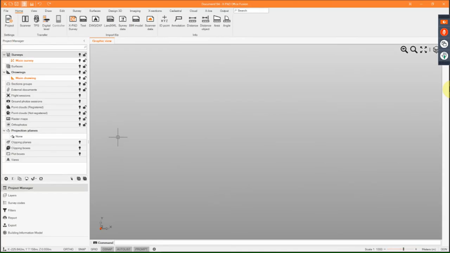So this is the first interface of the software. We are in the Home menu, and from that menu, we can use the different sub-menus to transfer data directly, to import a file, or to check some information. Transfer data allows you to import the data, to transfer the data directly from a laser scanner, directly from a TPS using a cable connection or Bluetooth connection, or directly from the digital level.